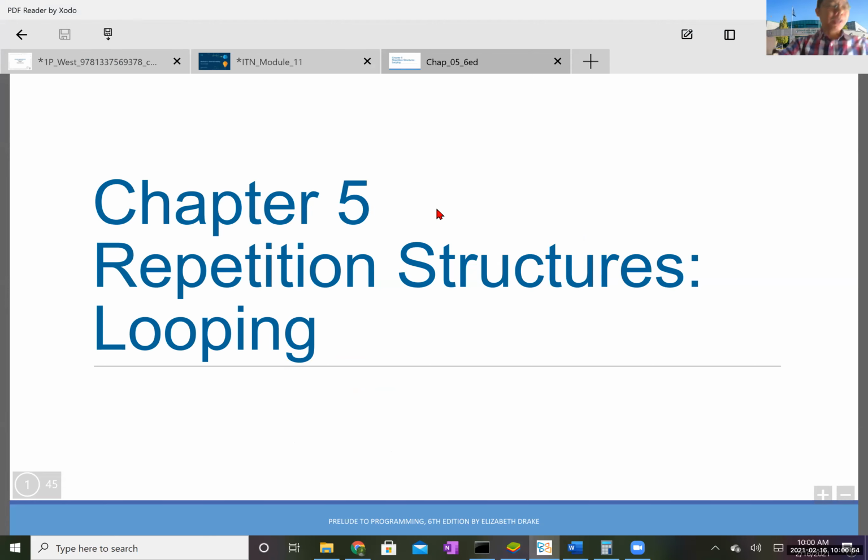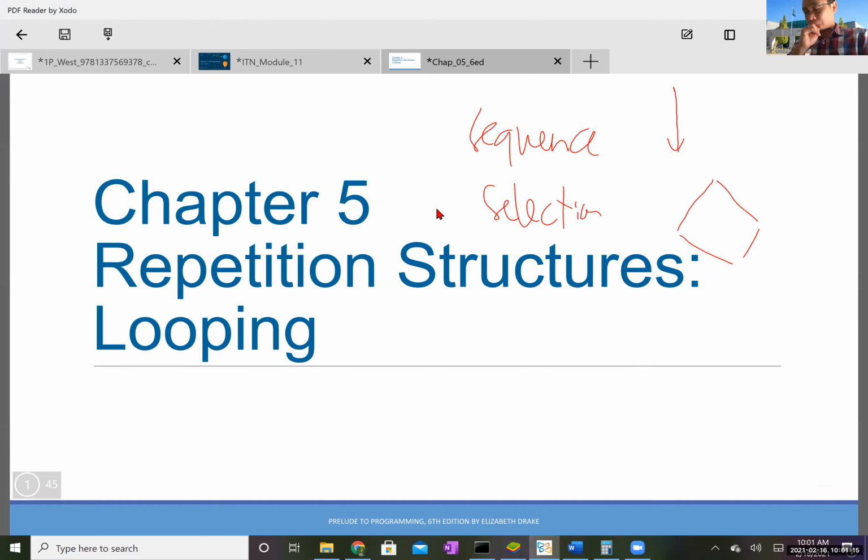If you remember, we basically have three types of structure. The first one is sequence structure. That means everything in order from the beginning to the end. The second one is selection. Selection means you always have a condition to check, and you are able to break it down into branches. The branches: yes, do something; no, do something.